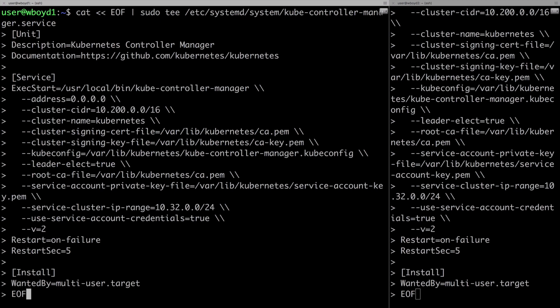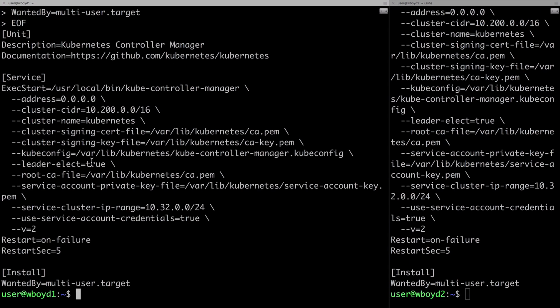So I'm going to go ahead and run that command to create that file. And that's all I need to do in order to configure my Kubernetes Controller Manager service.